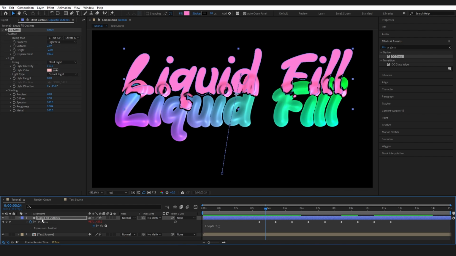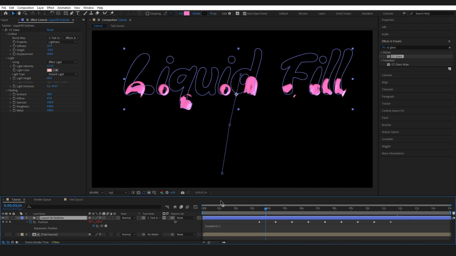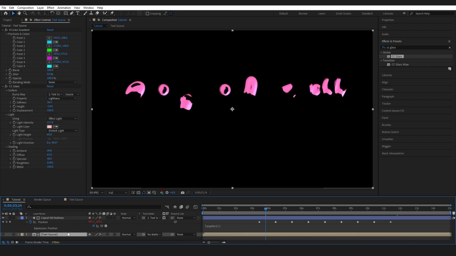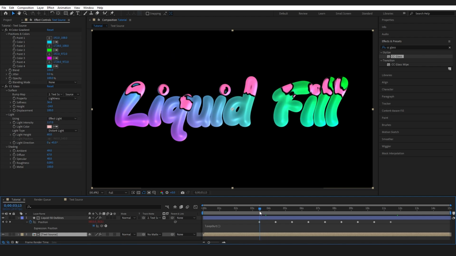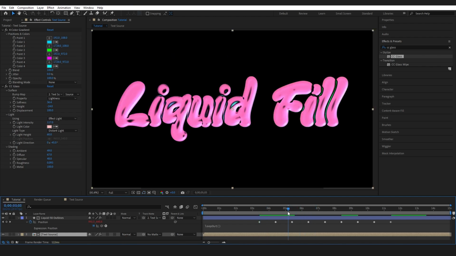So to do this, I'm going to select my outlines and go to Track Matte, and I'm going to select Text Source. And so it's only showing up over this text, and it's just automatically switched it off. So I'll switch the visibility back on. Yeah, we've got something nice starting.